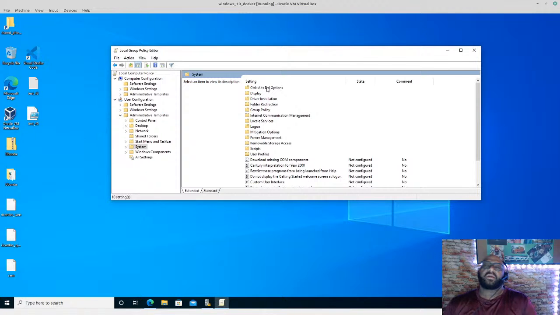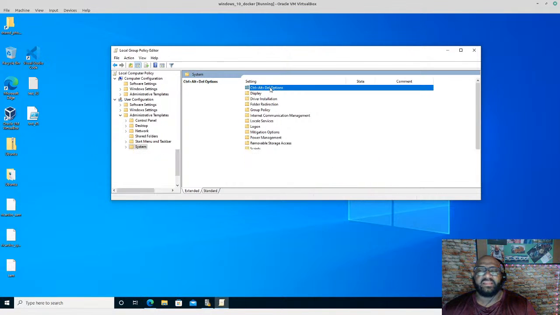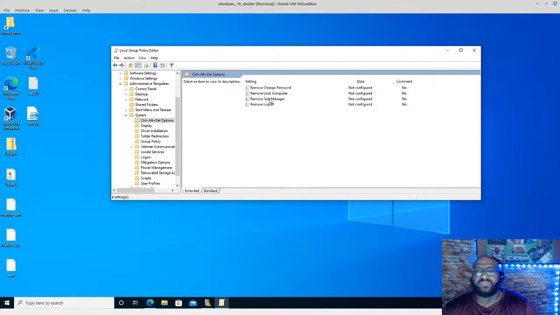What do? Control Alt Delete, right? So that's where this comes. You come into this, and any Control Alt Delete options are actually captured in this one folder. So change password, lock your computer, task manager, log off. Those are the four options that come up.